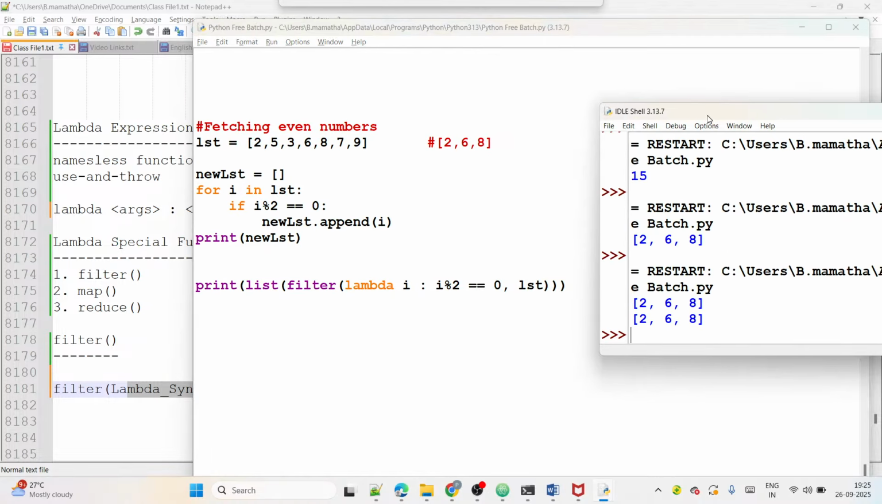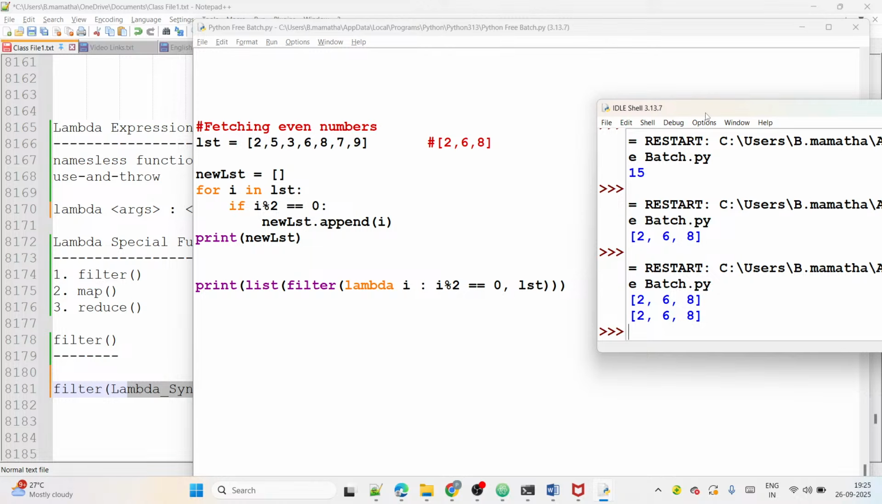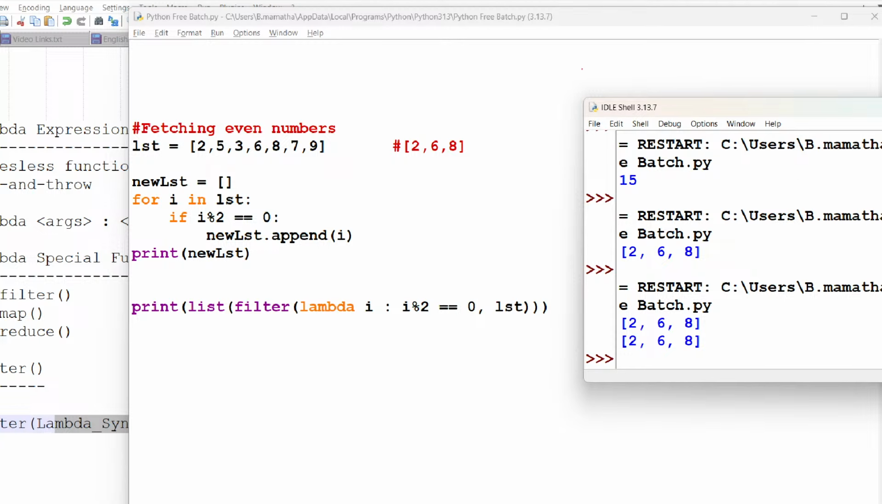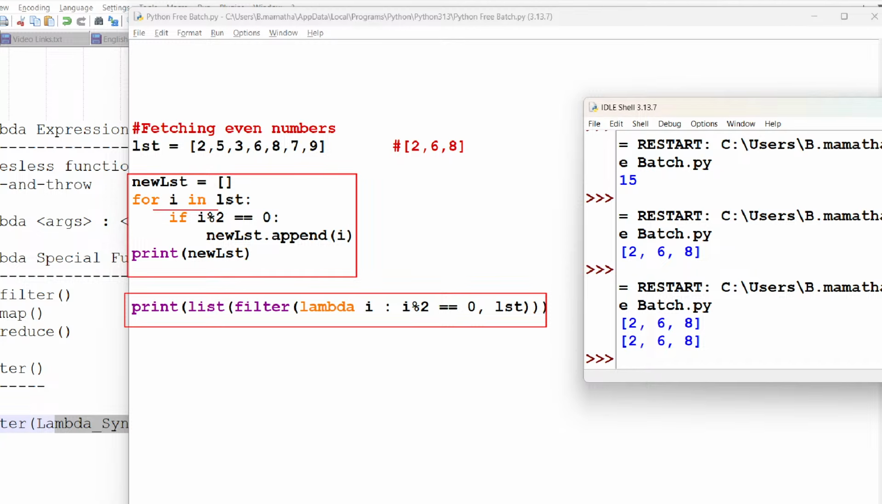See, previously in the normal program, or comprehensions, or def functions, we used a for loop manually. But remember, here there is no for loop, guys. Without a for loop, we are fetching all the even numbers. The normal program has a for loop, and the comprehension also has a for loop. But in the case of lambda, without writing a for loop manually, we are writing this program. That means internally a for loop is executing, guys.